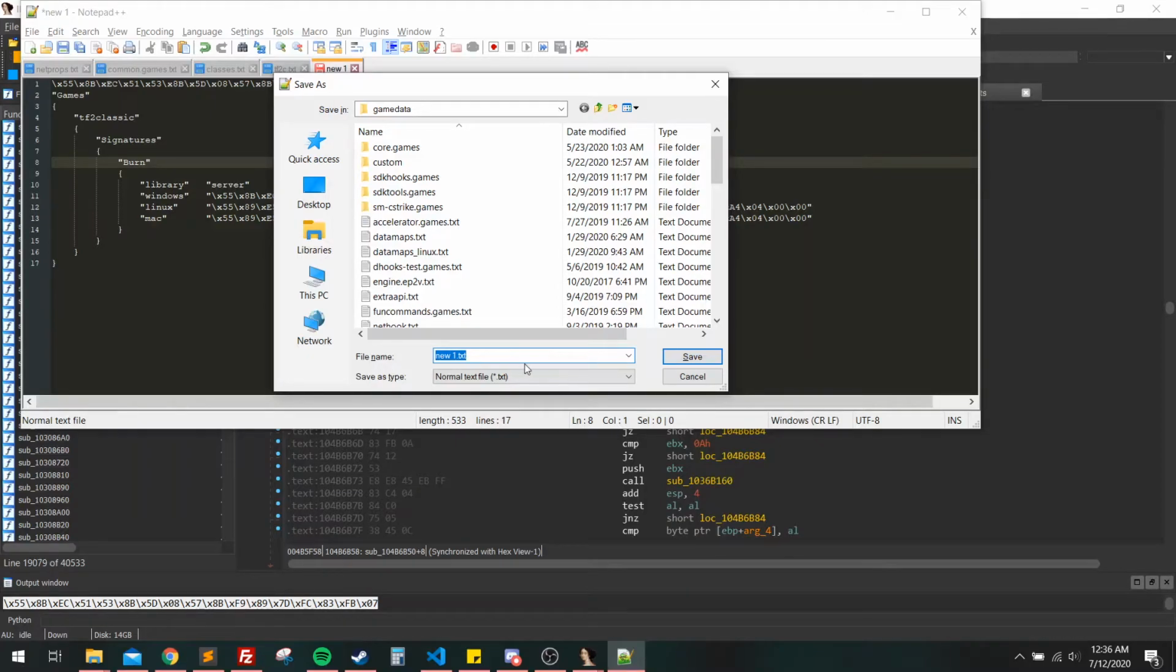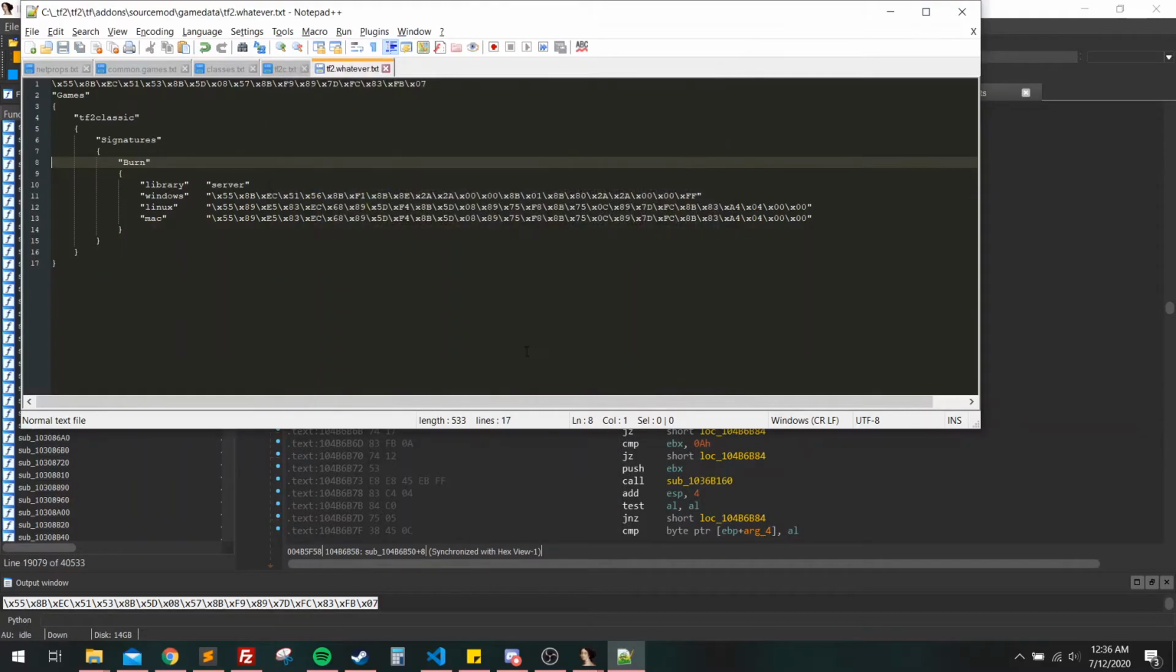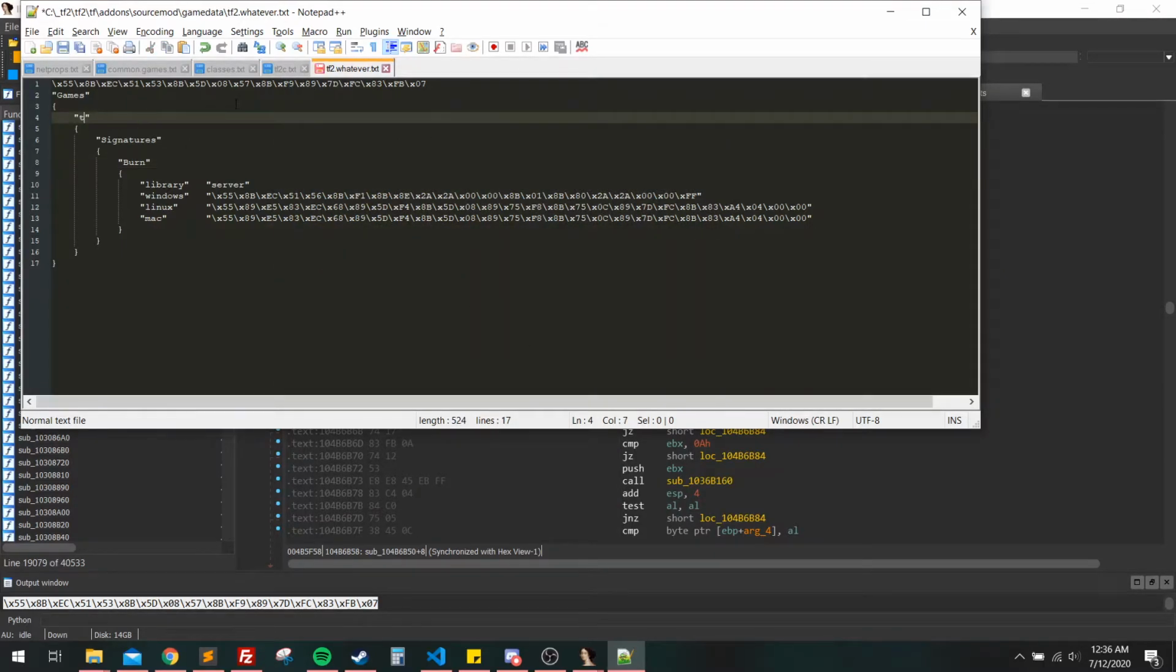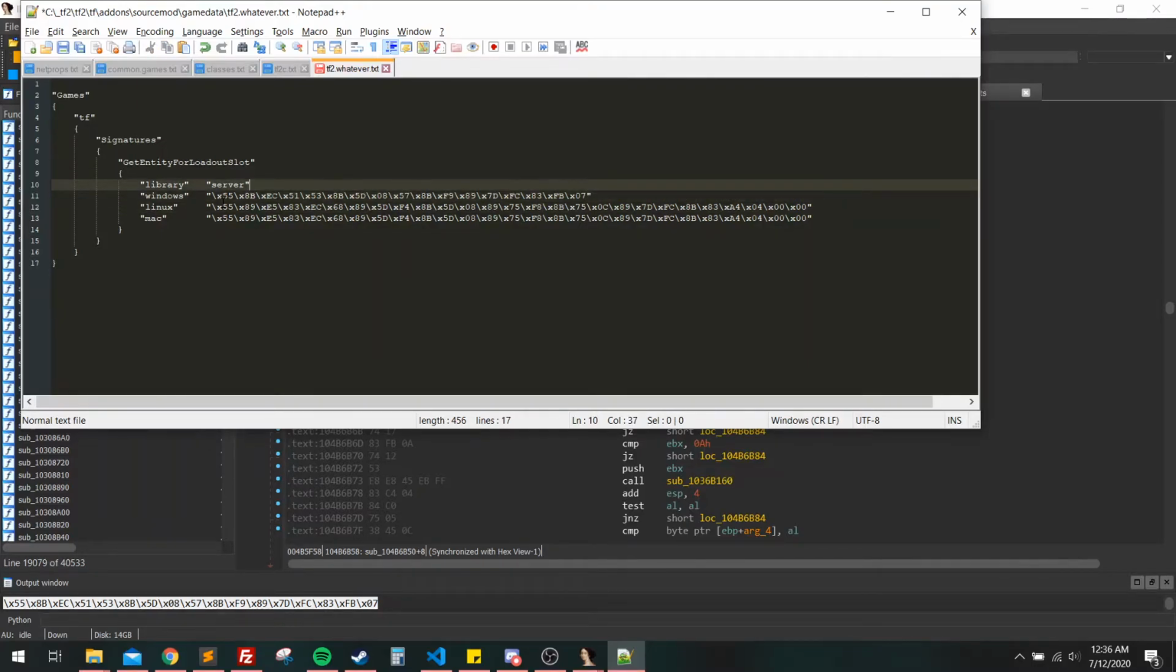So to save your game data, genuinely, how it goes is the game directory name, df2 for me, df2.whatever.txt. Obviously change your game to what it needs to be. And it's get entity for loadout slot. This is our Windows signature. Get that. Oh yeah, libraries, that's also kind of important.